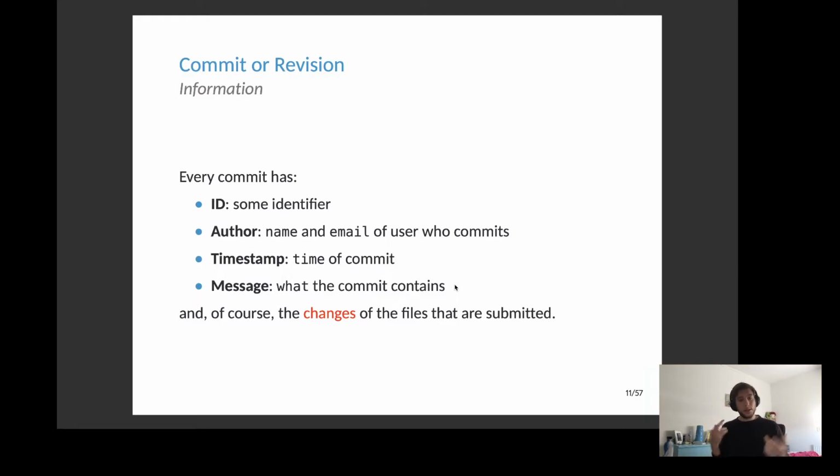So every commit has an ID, it has an author, so it needs to know the name and the email of the person that made the change, because, well, this is internet and that's how we work. We need to know who made the change and we need to have an email so we can contact the person. It needs to have a timestamp so we know when the snapshot was taken, and it needs to have a message which describes what the commit is about.